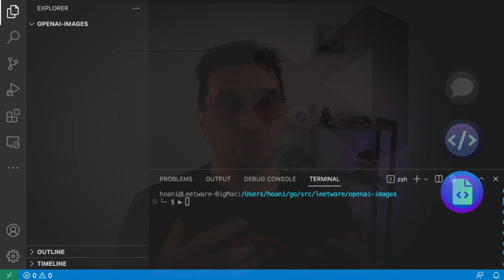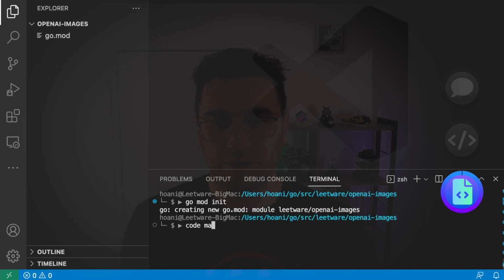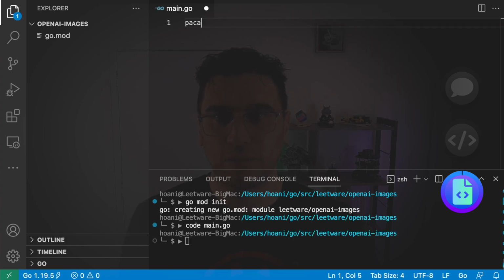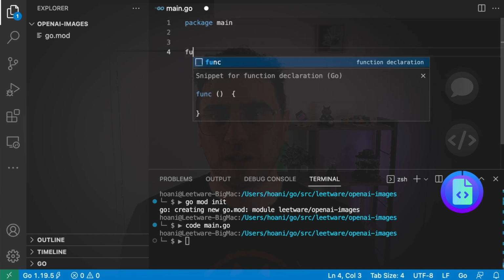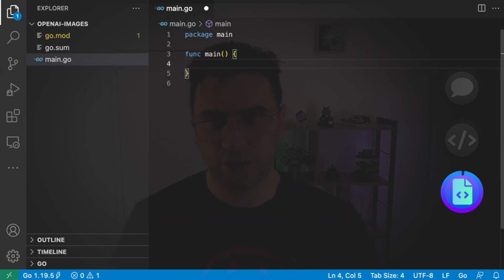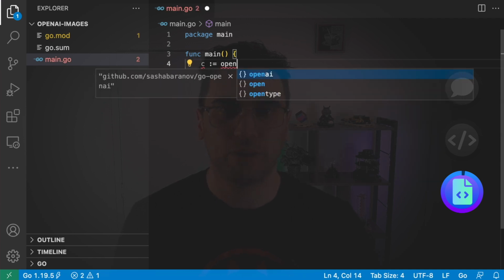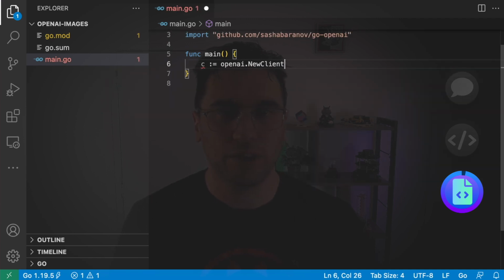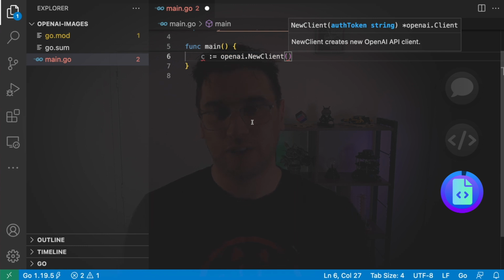So now I want to write some Go code which takes user input and creates an image. So we'll start with a new project with go mod init, and then we're going to create a file main.go, give it the package name main, and create a main function. So I'm going to start by defining a client, and it's a client of openai.NewClient, and it takes an argument of our authentication key.